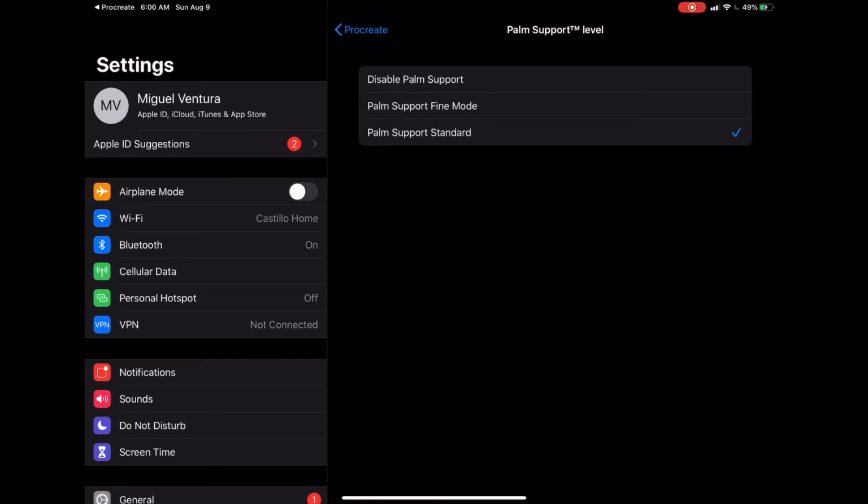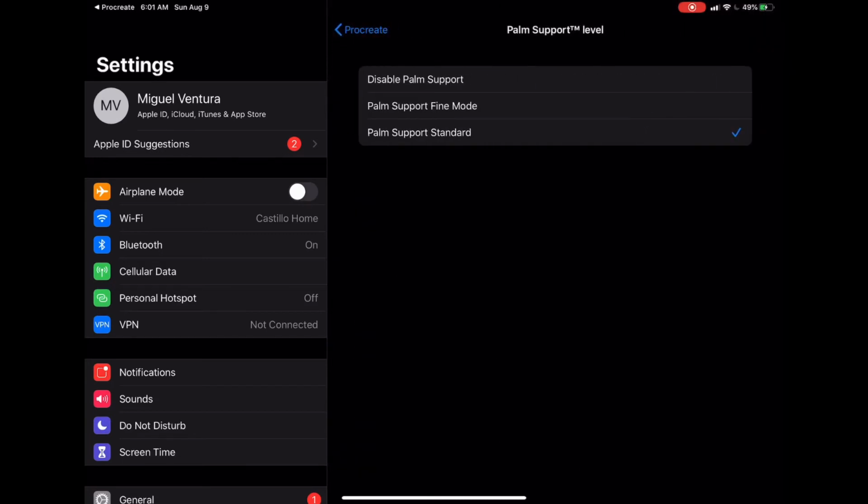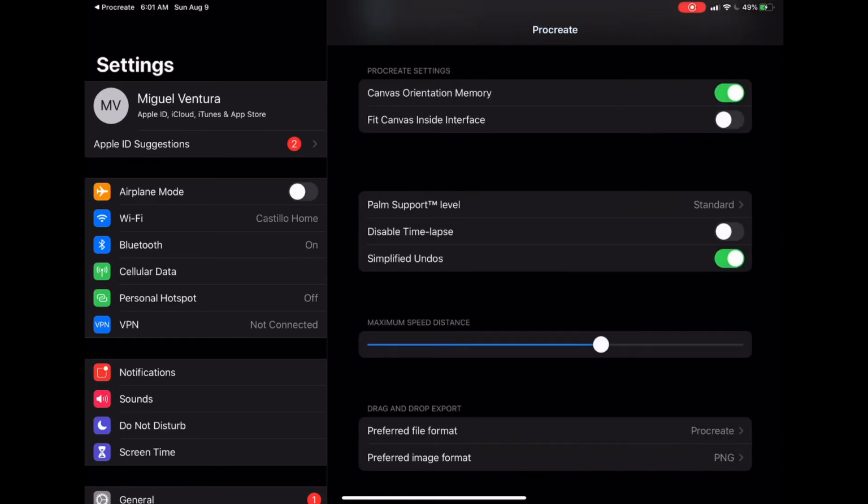Palm support. Basically, you can put your palm on your screen, right? But it won't activate whatever you have, like your eyedropper while holding it. It doesn't move your canvas while your palm is on the screen. So yeah, having standard. Maximum speed distance, I don't even know what that is. Oh, that's my preferred ones. PNG format. Procreate.